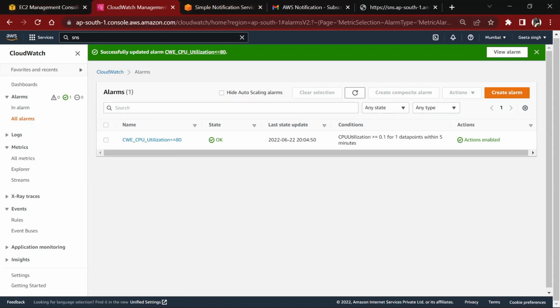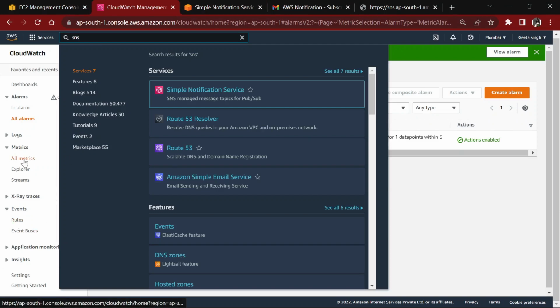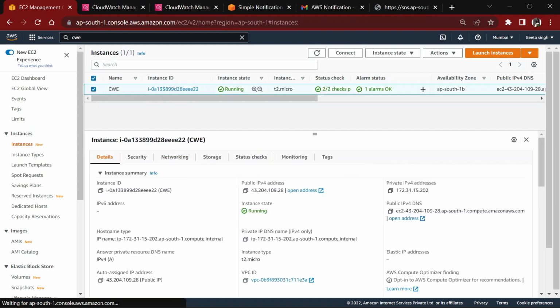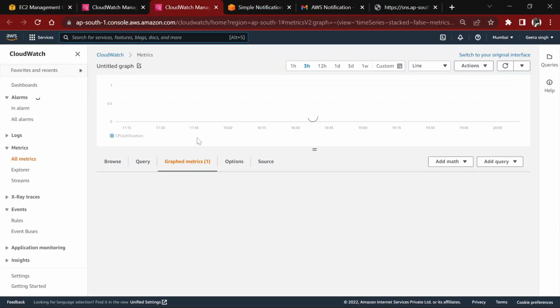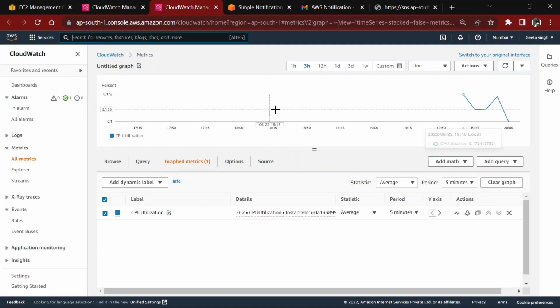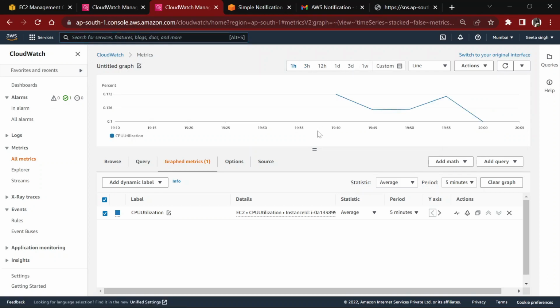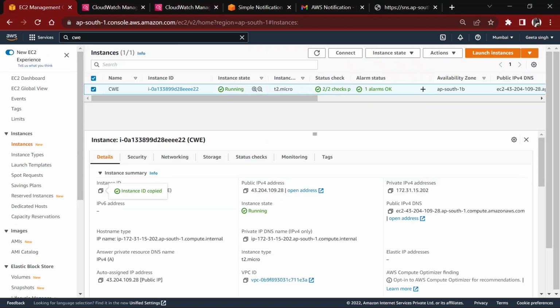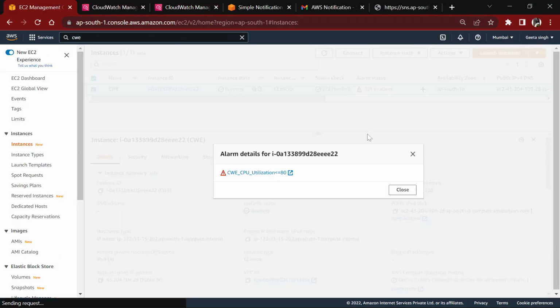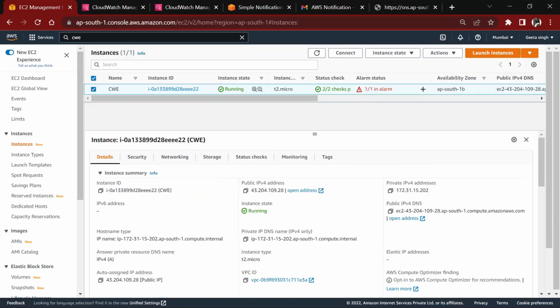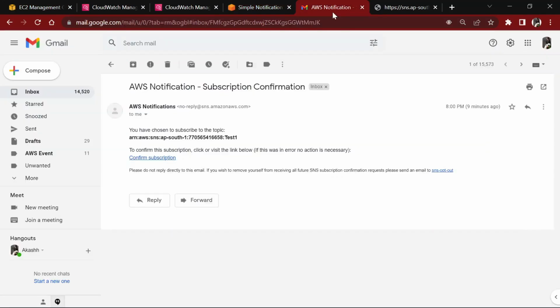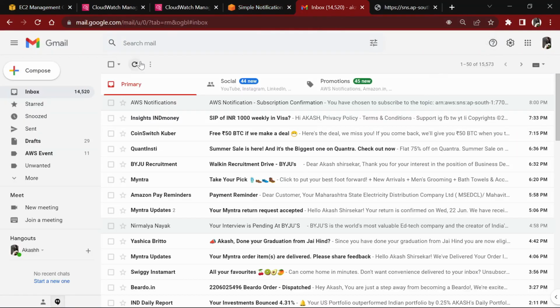Let's check what the utilization is. Yes, it has already hit around 10. Okay, it has hit the alarm state now, as you can check. So it should trigger a notification to our email ID. Let's check that. Refresh once.